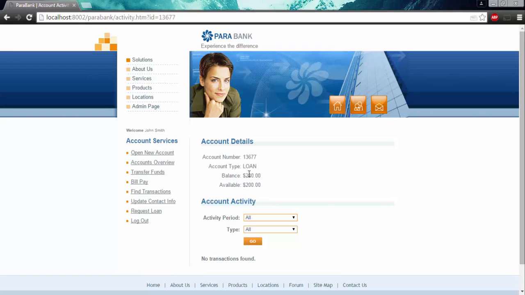The idea here is that after requesting a loan from my web page, I validate that the account number has a balance of 200. Then on my web service layer, I'm going to validate that the balance is 200. And also on my database, I'm going to validate that the balance is 200.